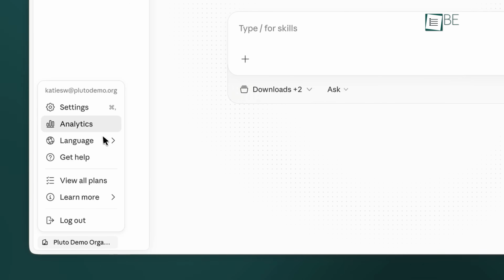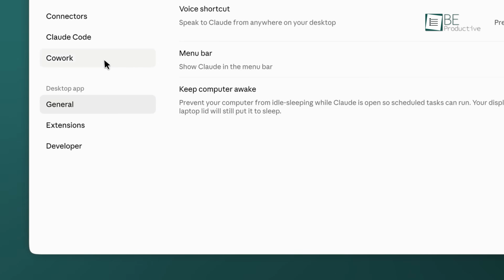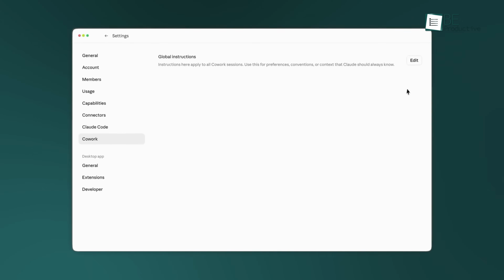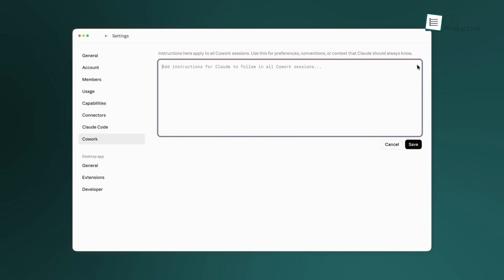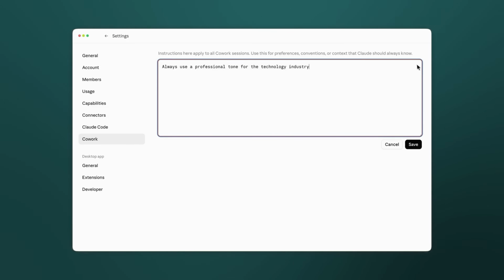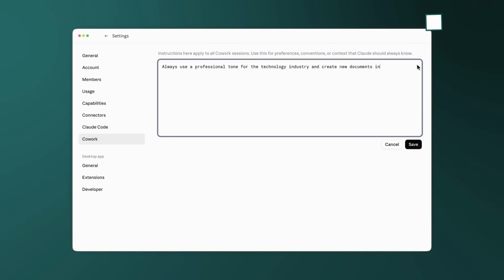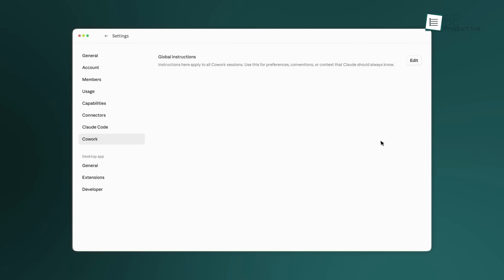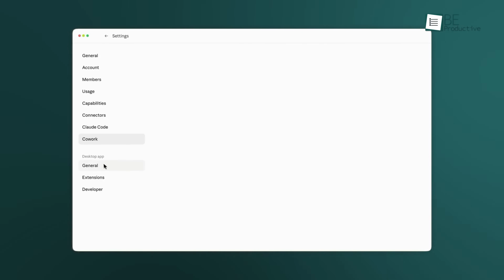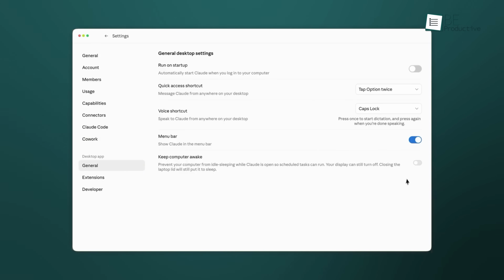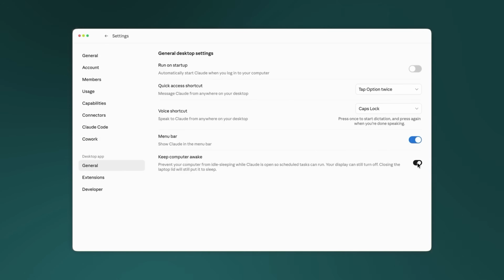Before we run a task, there is one more useful setting worth checking. Under the Cowork settings menu, you can create global instructions. These instructions apply to every session. For example, you might tell Claude that you work in marketing, that reports should always be created as Word documents instead of Markdown files, or that project summaries should follow a specific format. Because of that, Claude starts every task with a better understanding of how you prefer to work.